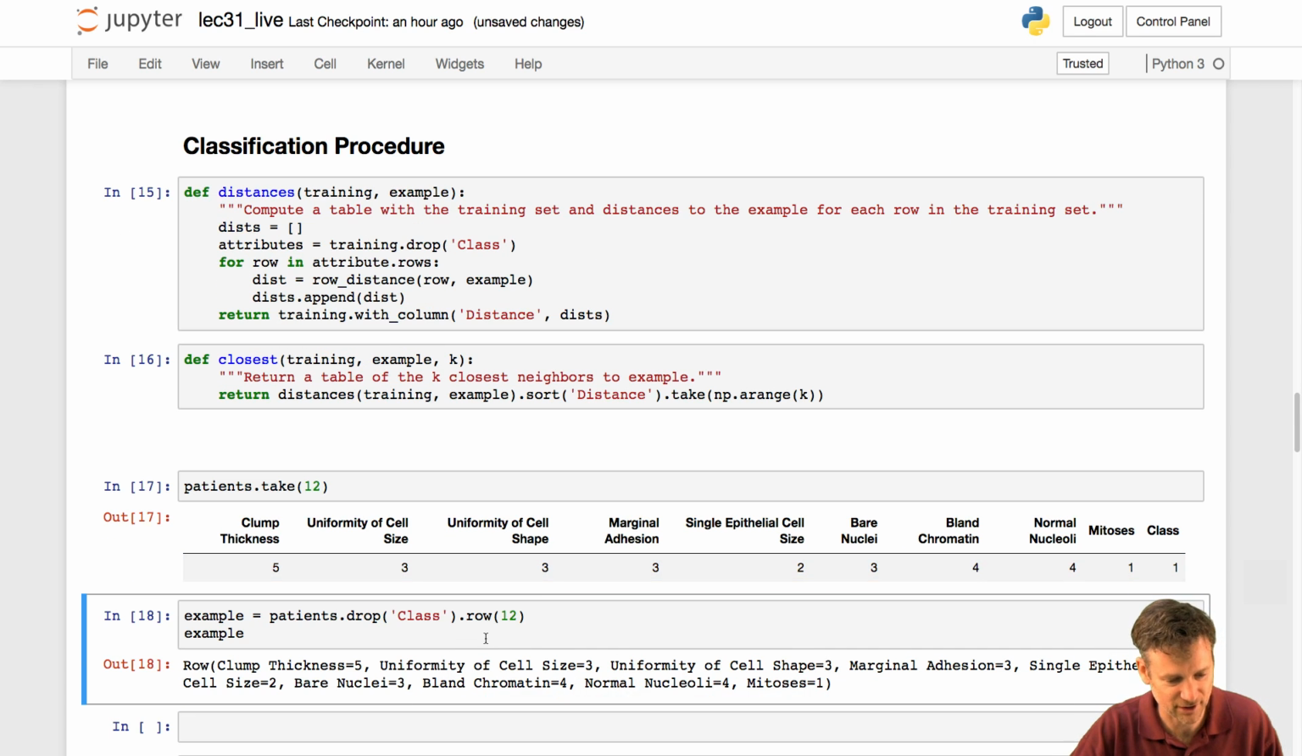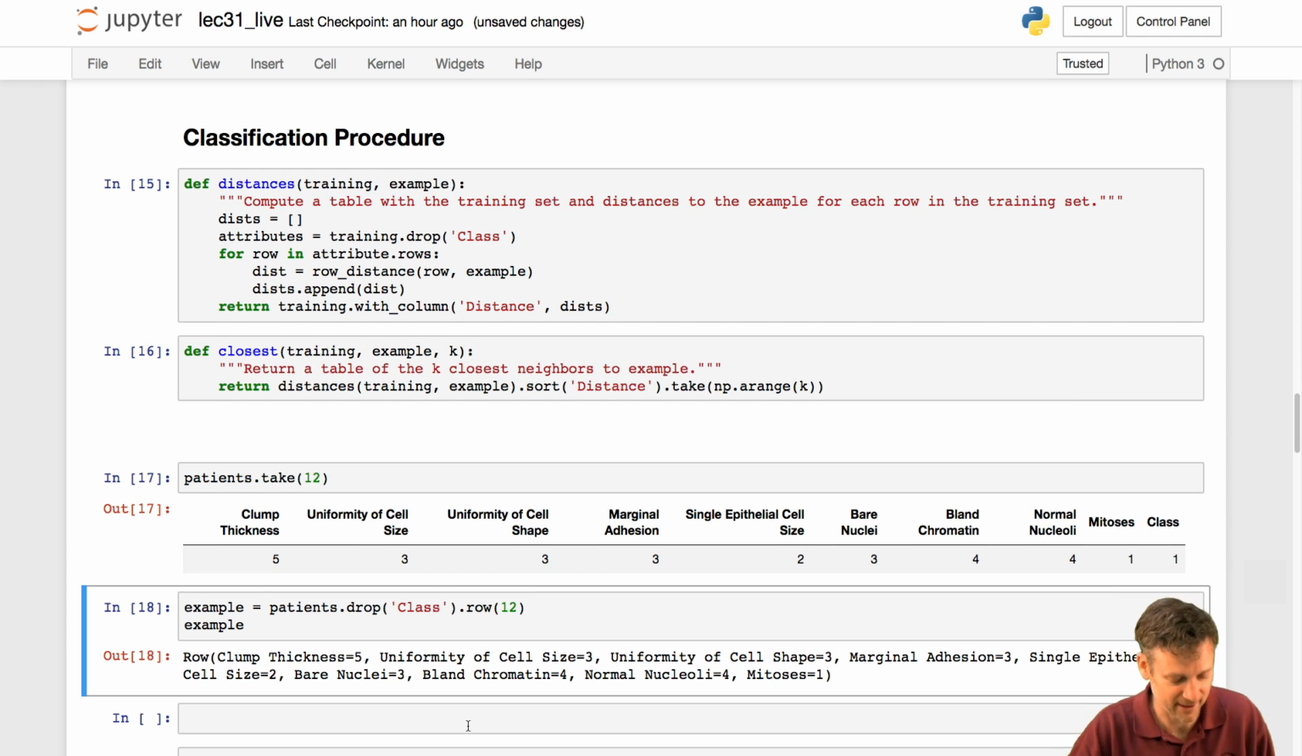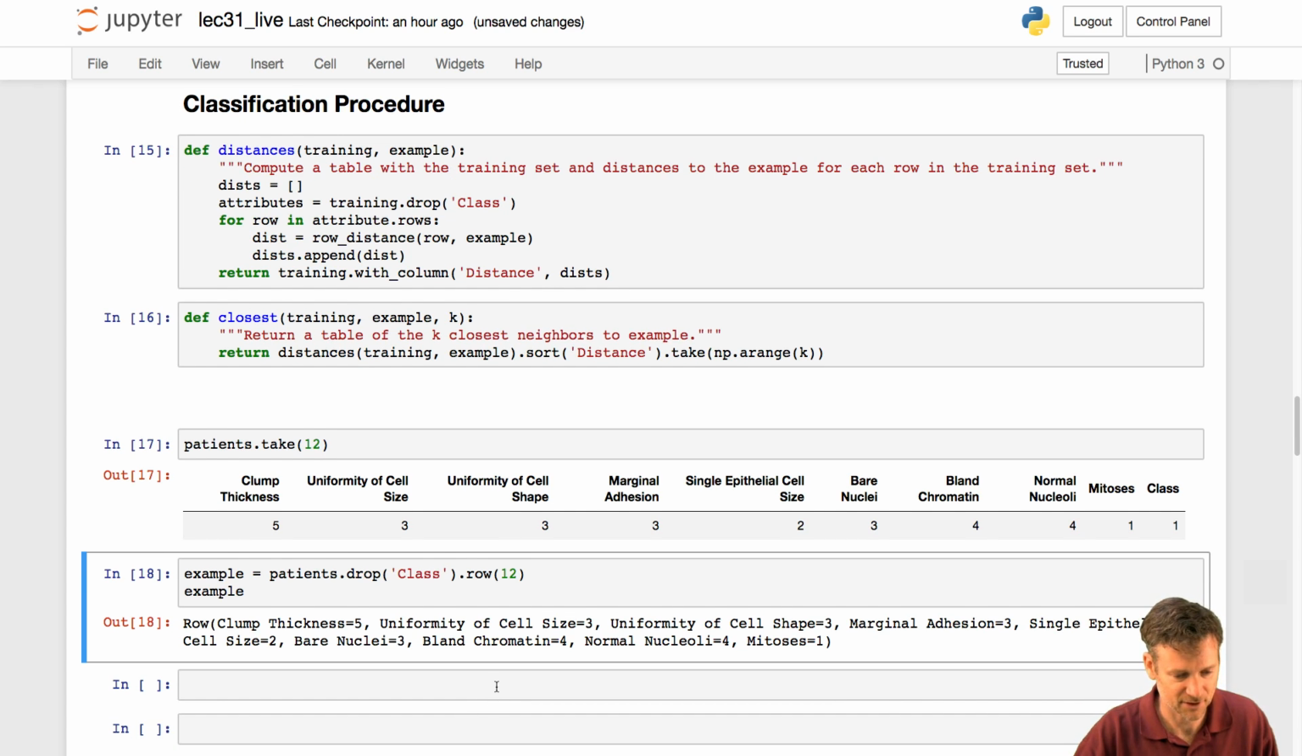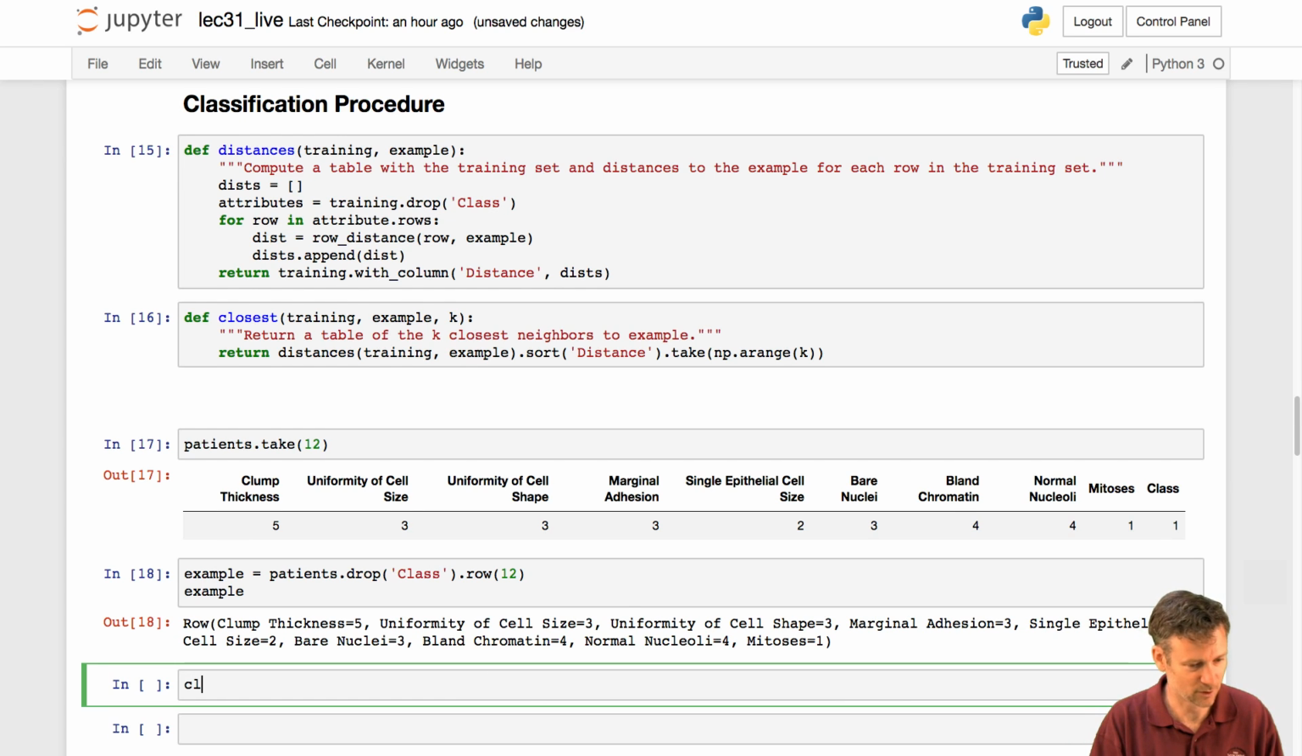Okay, so this is a patient, and there's the value of their attributes, and I'm going to want to use the k-nearest neighbors classifier to make a diagnosis. Let's just say this is just an example to work through and see what the code is doing. Well, the first thing the k-nearest neighbors classification rule is going to do is say, find me the k-nearest neighbors in the training set. Find me the ones in the training set that are most similar to this example patient.